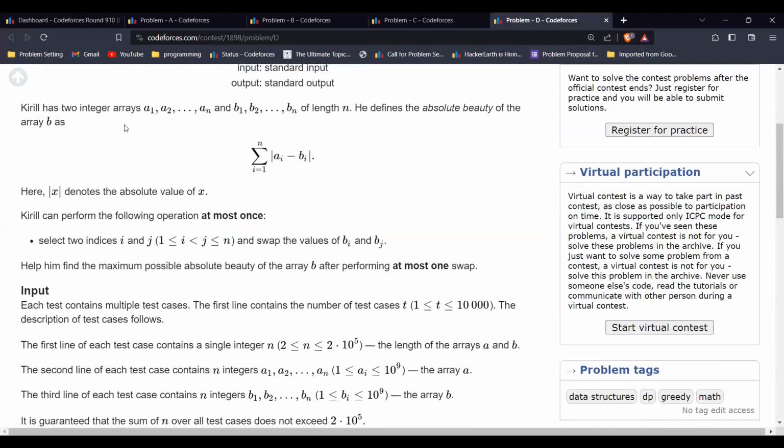So this is the next problem, and we are given that Kirill has two integer arrays a1, a2 till an, array A and array B. Now he defines the absolute beauty of array B as the summation of absolute difference between AI and BI. Kirill can perform the following operation at most once: select two indices i and j and swap the values of bi and bj. We have to find the maximum possible absolute beauty of the array B after performing at most one swap.